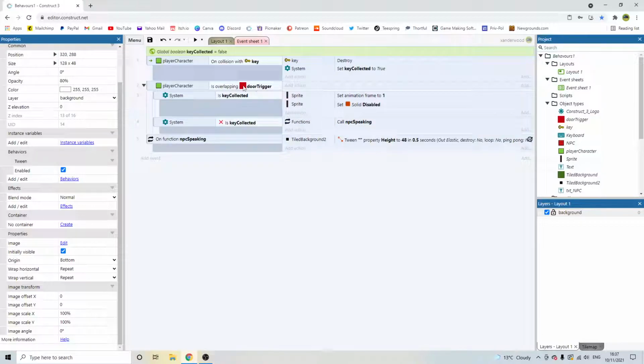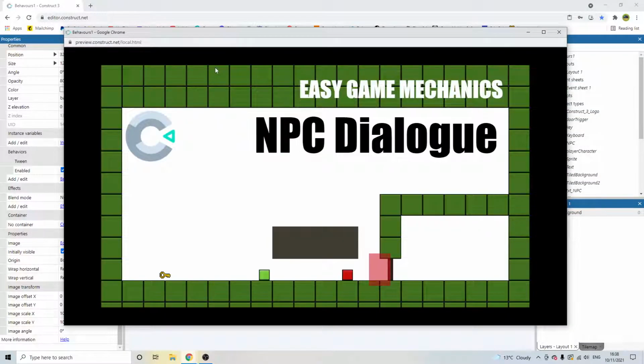Now if we don't have the key when we overlap that, we should be able to just call this function in. Now what might happen is it might happen over and over and over again, because effectively what's happening inside the game's brain is we're not going to have the key and we're overlapping this thing. So as long as we stay overlapping it, this is going to run over and over again. But let's just see how it reacts to that.